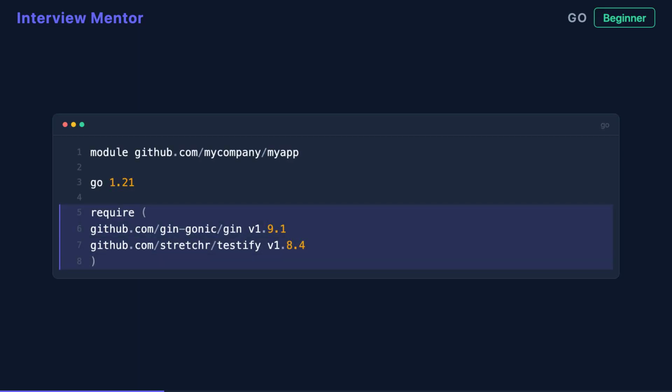The most important job of go.mod is managing dependencies. Inside the require block, every external package your project needs is listed with an exact semantic version. When you run go get or go mod tidy, Go automatically updates these entries. No more guessing what version of a library you're running. It's explicitly pinned right there in your file for the whole team to see.